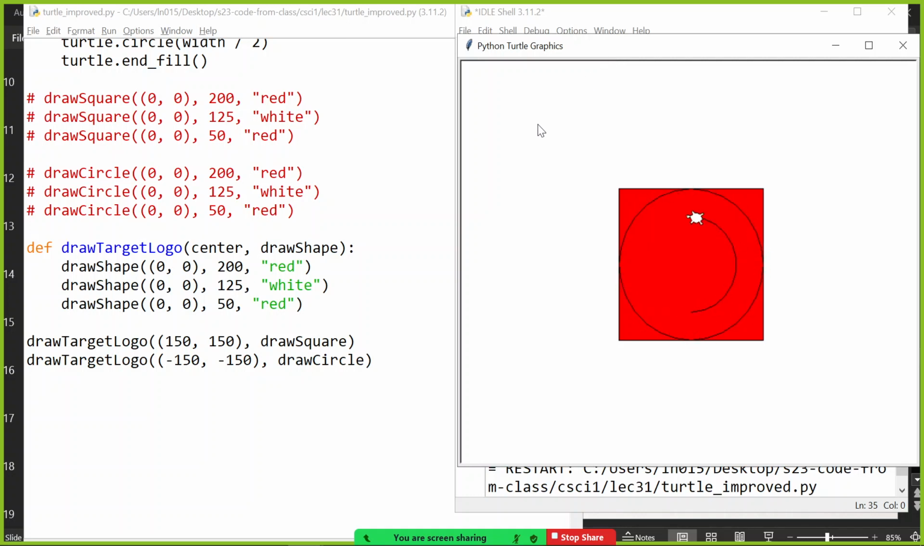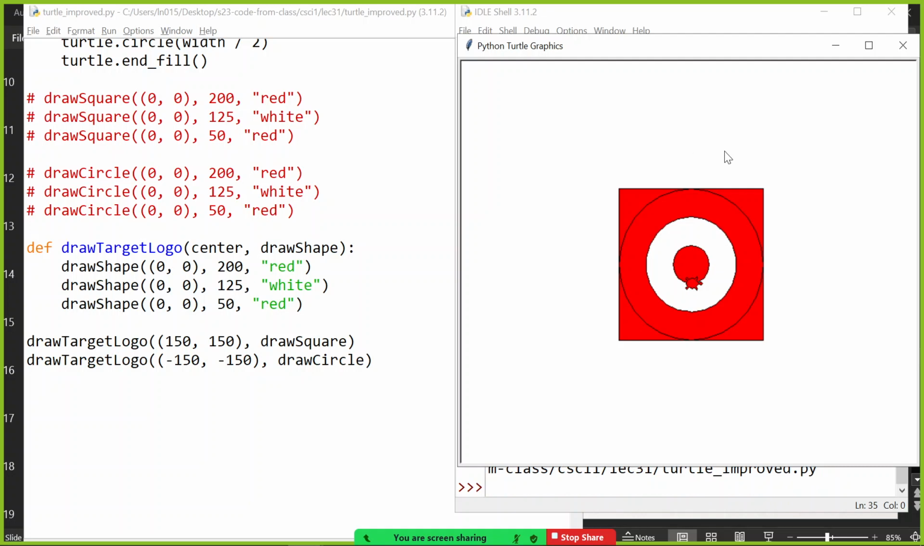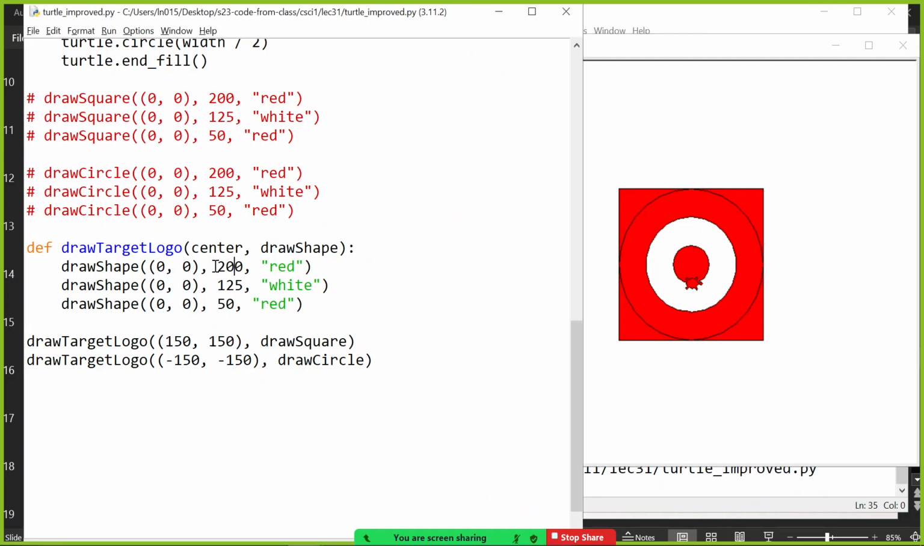Whee! Oh, I'm sorry. That was not right, because I was hard coding the 0, 0, my bad. We're passing along the center, I should be using the center. Still looks nice though.